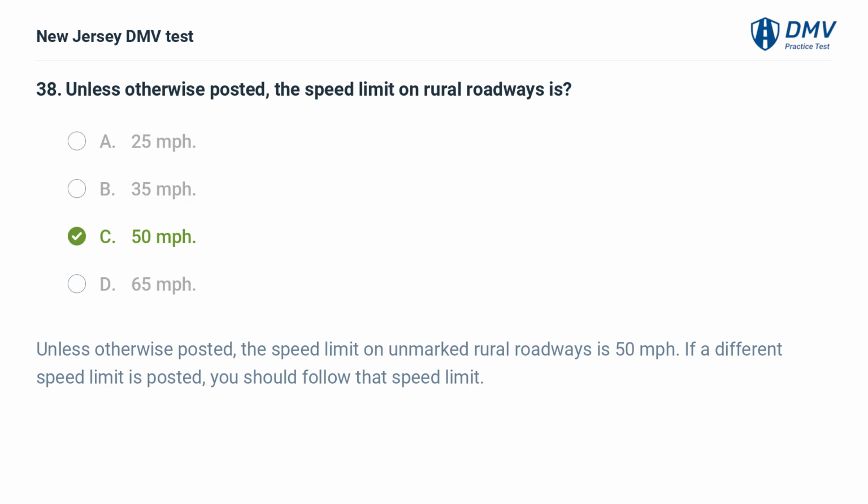C. 50 miles per hour. Unless otherwise posted, the speed limit on unmarked rural roadways is 50 miles per hour. If a different speed limit is posted, you should follow that speed limit.